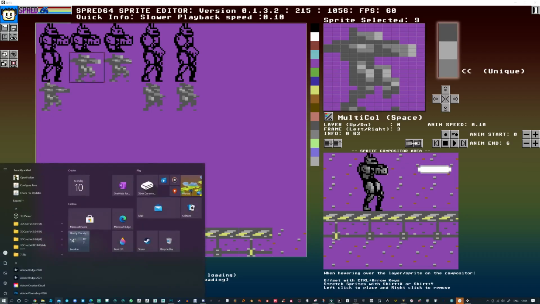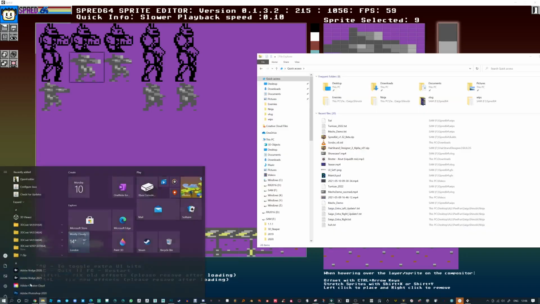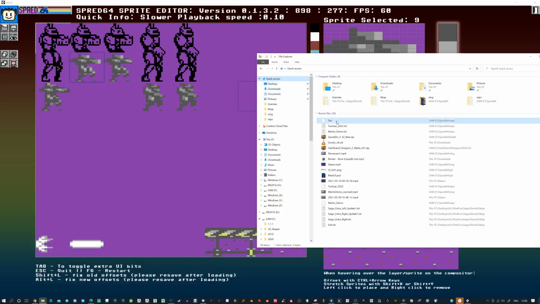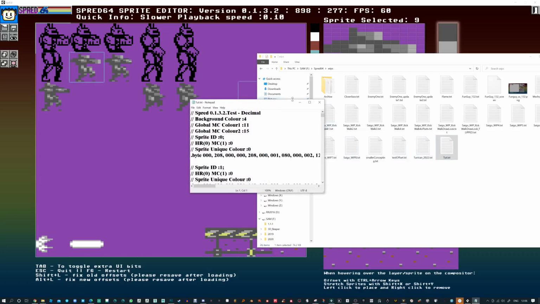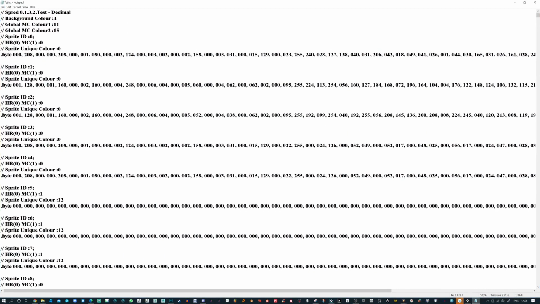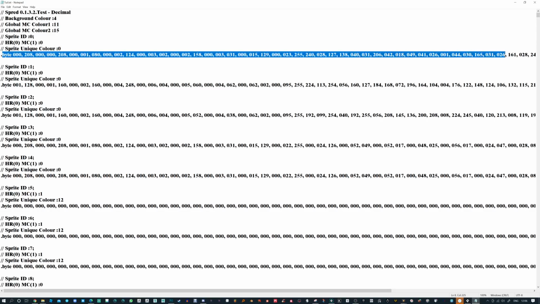I'm going to jump into Windows. Let's go find that file, and it saves it as a text file. It's got loads of information in there. It tells you the version, what background color you chose, the main, multicolor 1, multicolor 2, the sprite ID, whether it's using high res or multicolor, so 0 is high res, the unique color, in this case black. So that's your pen colors, 0 to 15, and then this is your byte data.